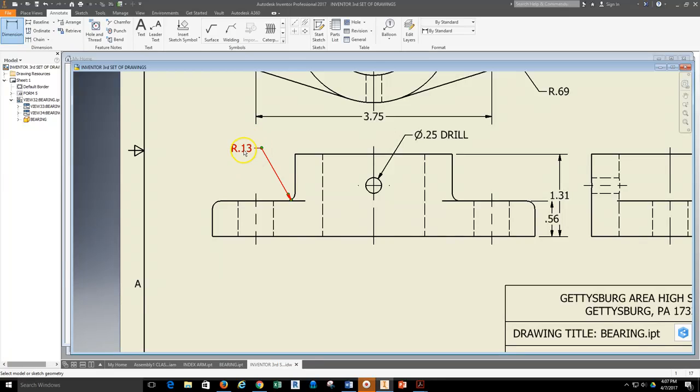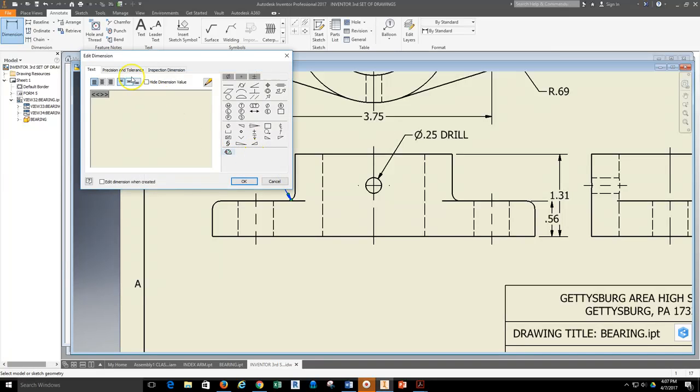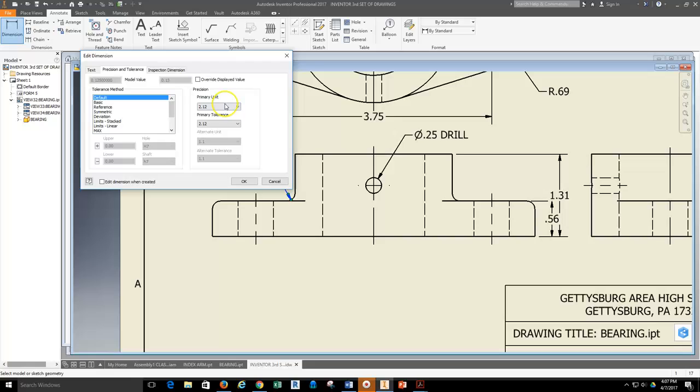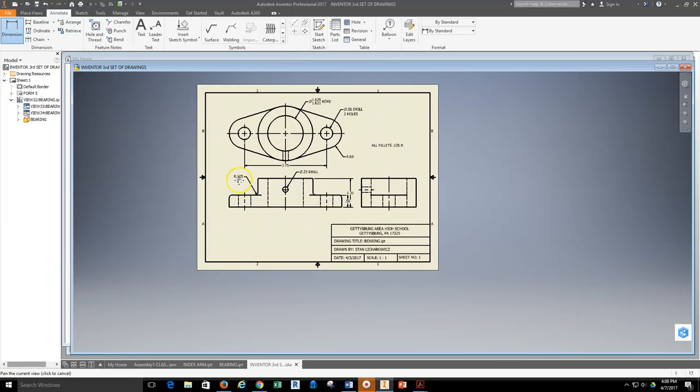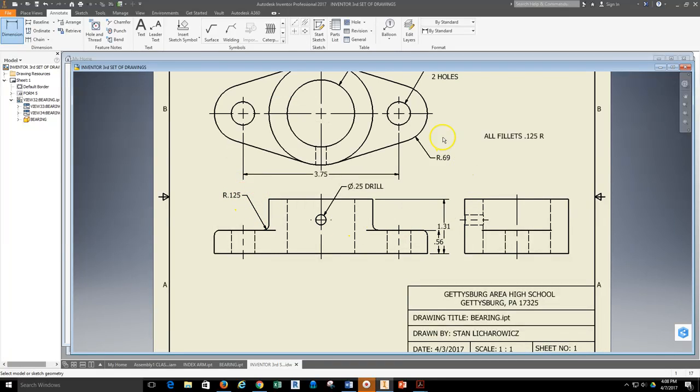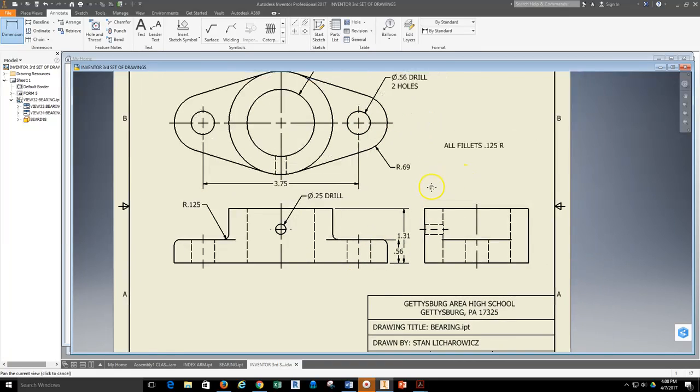Now, this is set up, it's rounding, so I'm going to double click on that, go to Precision Tolerance, and I'm going to change that primary unit to have 3 decimal places, and then hit OK. That takes care of that radius, and then any other fillet information necessary can be gathered from the note here.